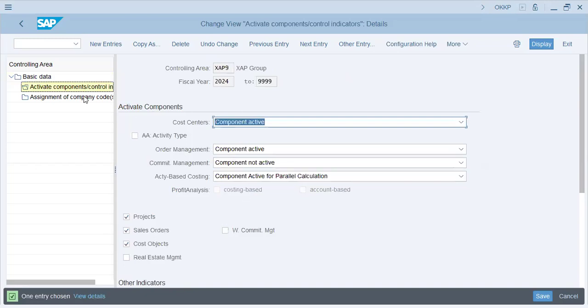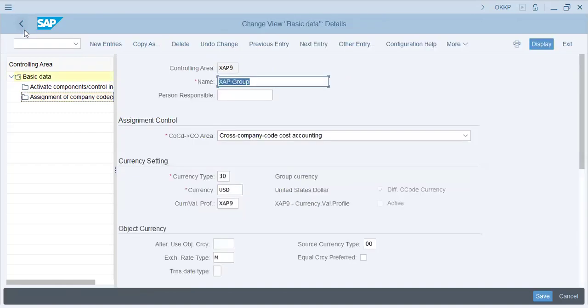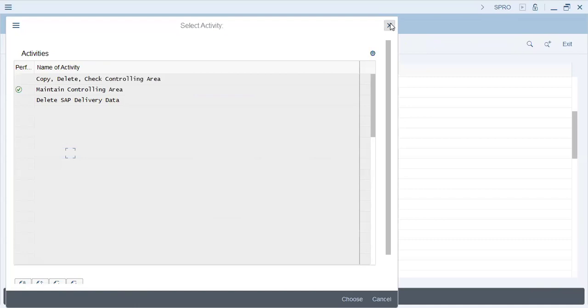Activate these components. Assignment of company codes. This is important. Once you're done, then comes the next steps. We'll discuss in the next lecture. I'll stop here because time is over.